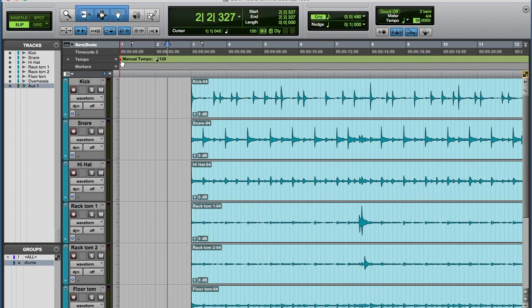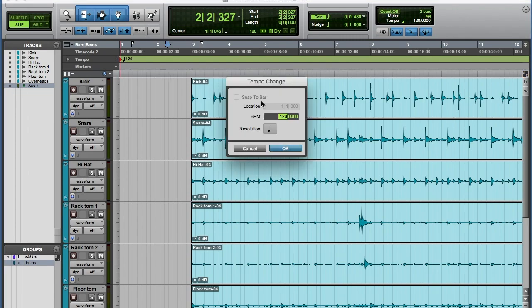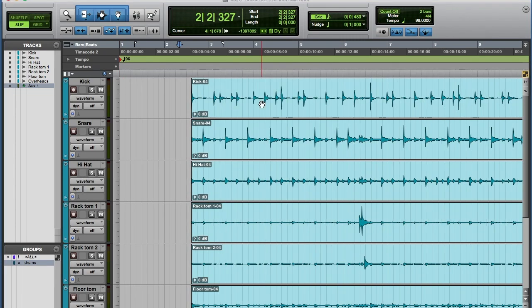I'll enter that as a manual tempo event on my tempo ruler. But before I do that, I'm going to turn the conductor track on, and the reason for that is Beat Detective will not generate bar and beat markers unless the conductor is on. So I've got the conductor turned on. I double click on my tempo flag. We'll call this 96 beats per minute.